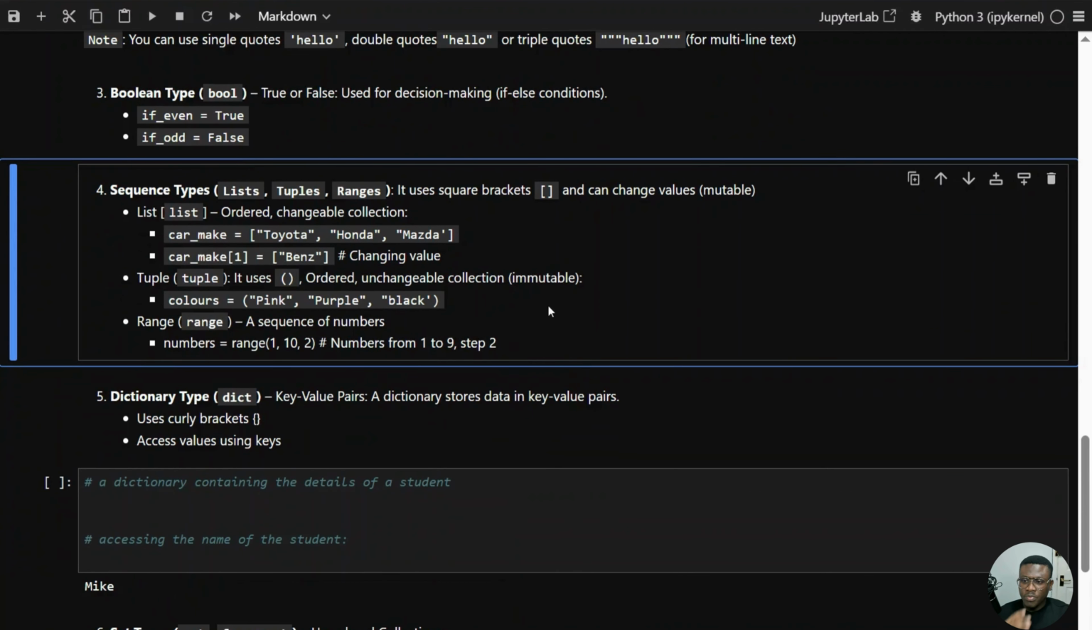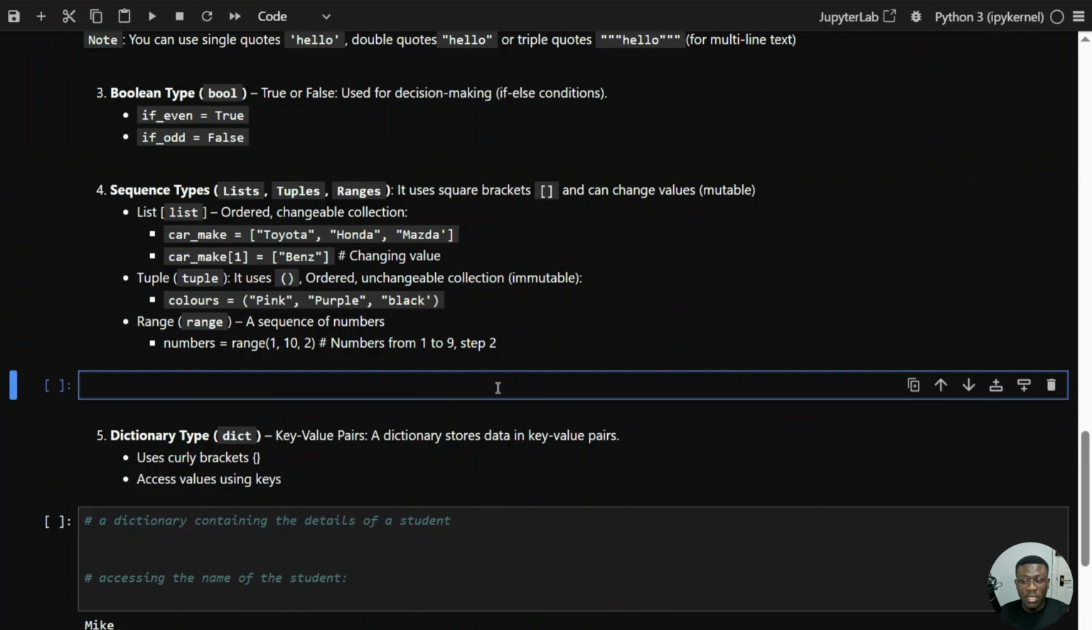Okay. Now underneath here, I want to make another list. So country underscore names. I can assign them to a list, and I have, say, Nigeria. Of course, that's where I'm coming from. And you have China. Okay. You have Japan.